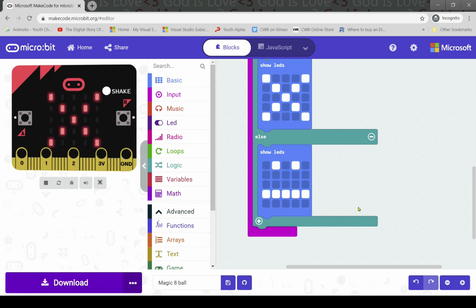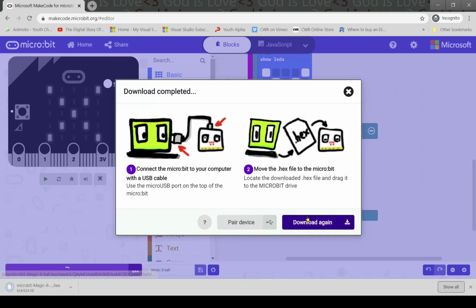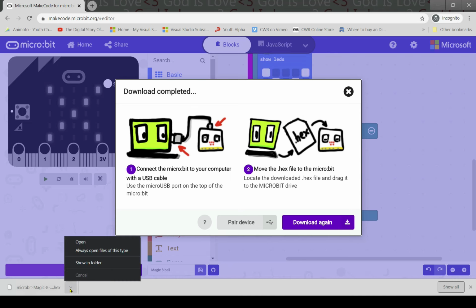So in your microbit editor on MakeCode, you have to use this big download button here. If you press it once, you will get this up here, and you will see down here at the bottom of your internet screen, something which is the name of the program that you called it, and it says .hex. So in order to move it across to the microbit, don't worry about this. All you have to do down here, click on the up arrow, press show in folder.